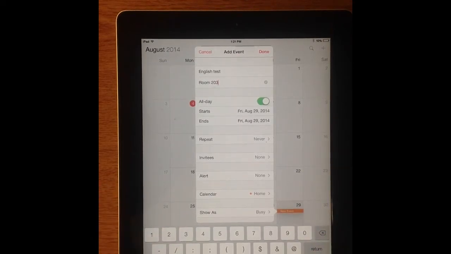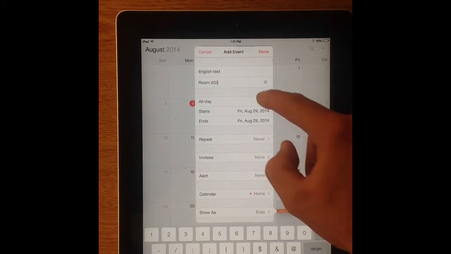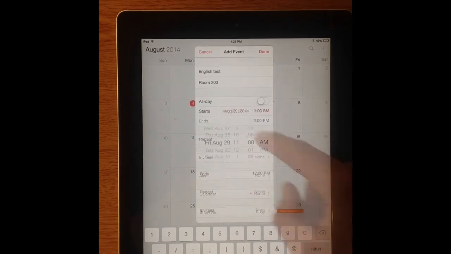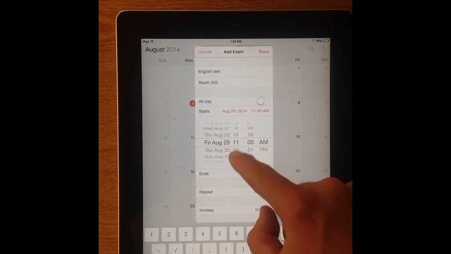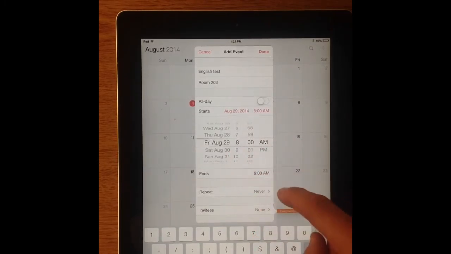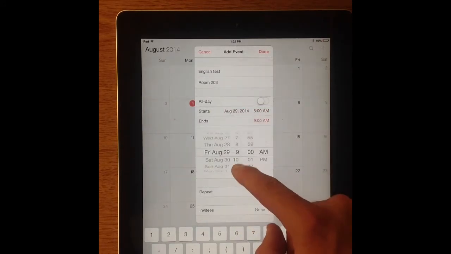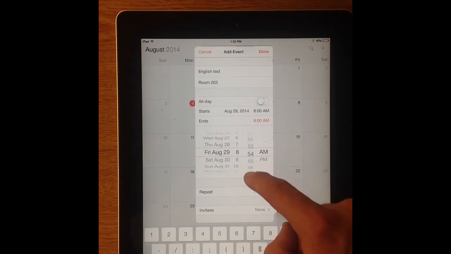Obviously, my test will not be going on all day, so I'm going to slide the all day icon, and I'm going to start a time. My test will start at second period at 8 o'clock, and it will end at 8:50.